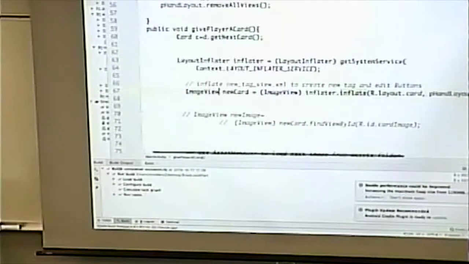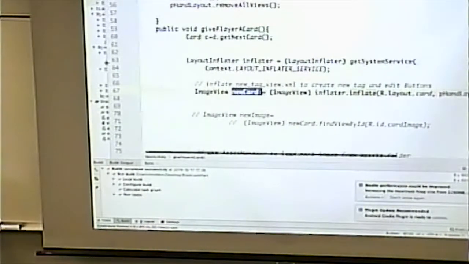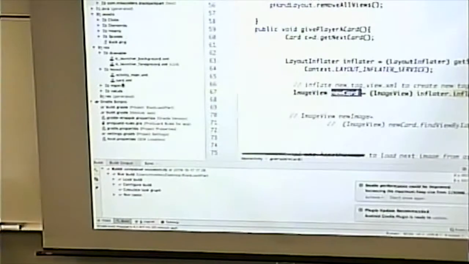I create an image view that I'm calling new card, and I create it by inflating the R layout card XML. Again, why do we do this? Because we need to create one of those every time we hit the hit button. So every time we hit the hit button, we go through this routine of creating a new image view that eventually we're going to put in our scroll view, our linear layout.